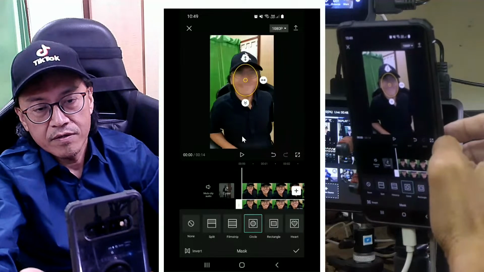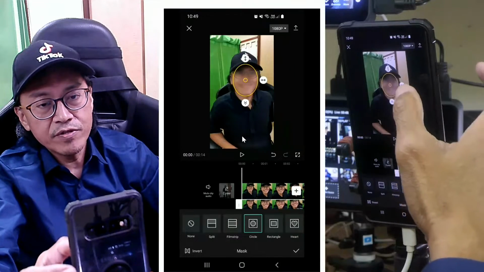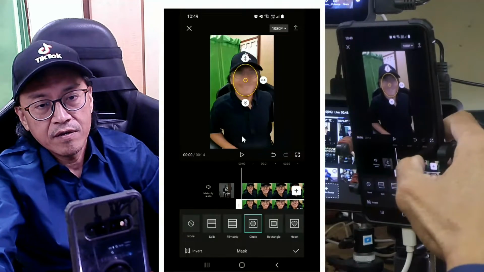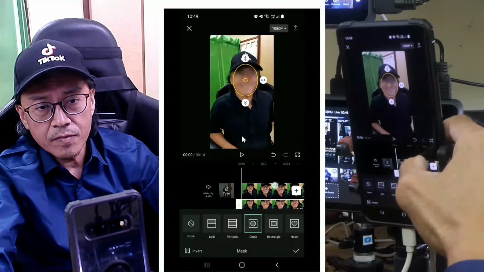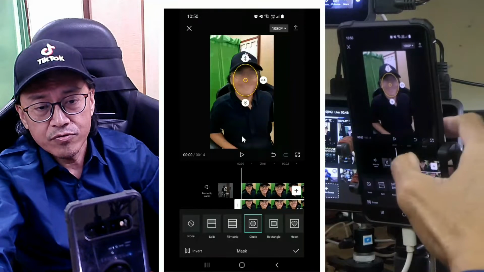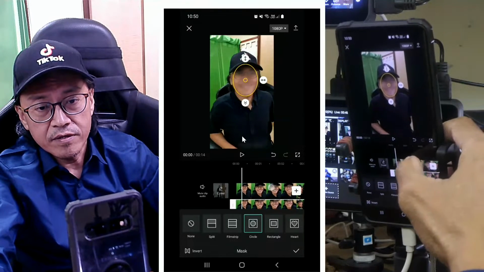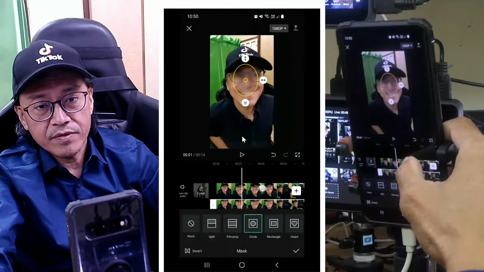Now here goes. I'm going to manually make the mask follow the face. Right now it doesn't follow, correct? It stays where it is. It's fixed. So all you have to do, while still in the mask tool, is move the timeline.